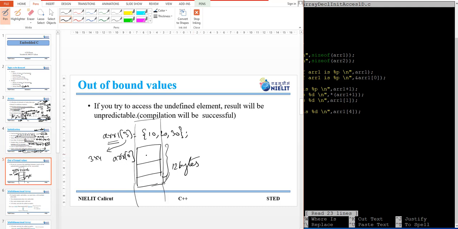So at ARR of 0, 10 will be saved. At 1, 20 will be saved. At 2, 30 will be saved. Now suppose this is at address, let me write the address on this side, 0x50. To keep it simple I am writing only 2 hexadecimal digits. So the next will be 50, 51, 52, 53, 54. So the next will be 0x58.